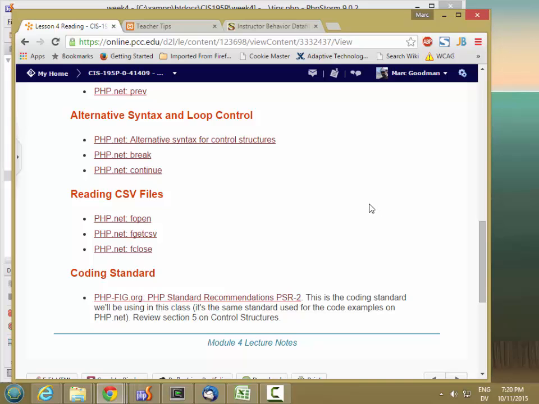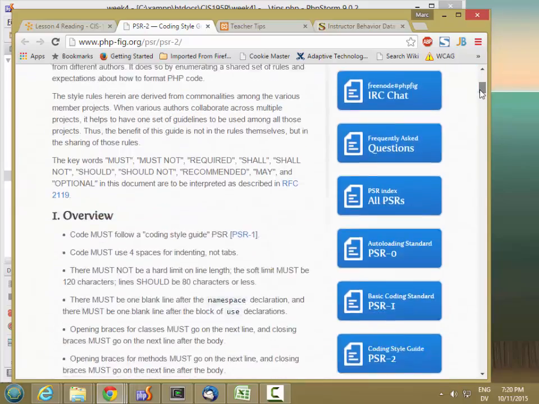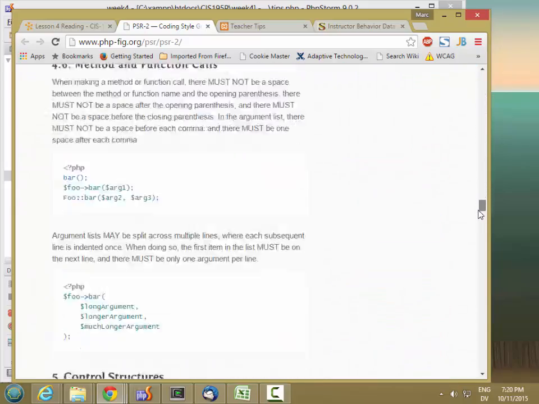So let's take a quick look at PSR2, which is the PHP Standard Recommendation from the Framework Interop Group. And the important section for this week is section 5, which covers control structures.